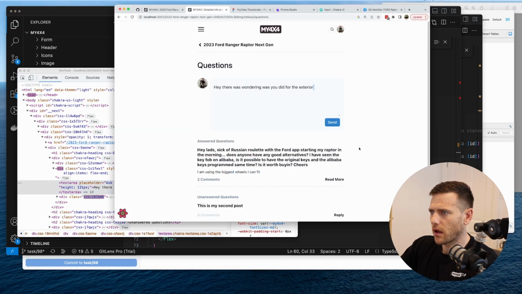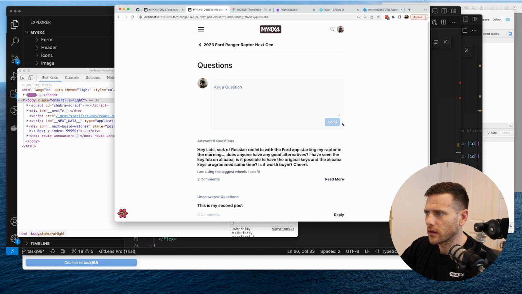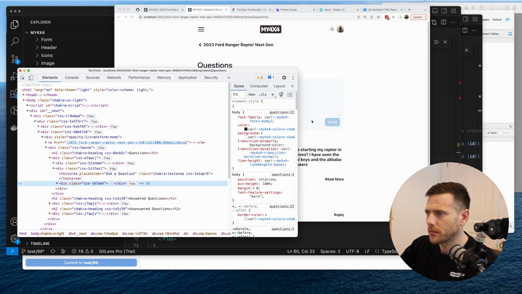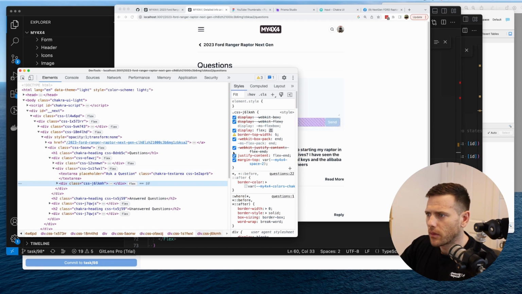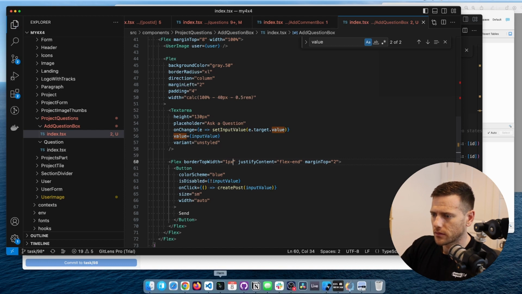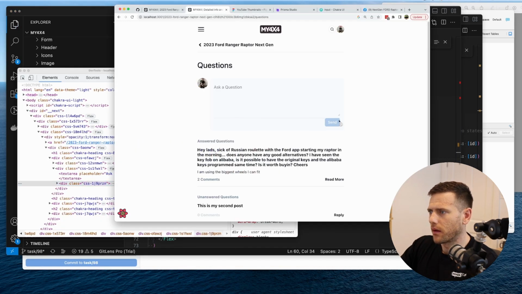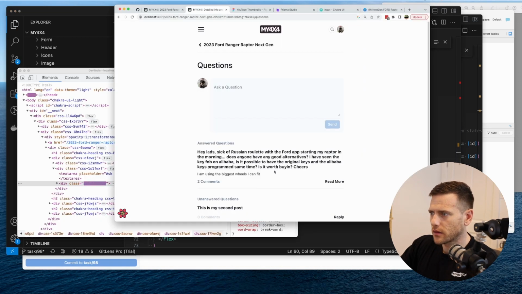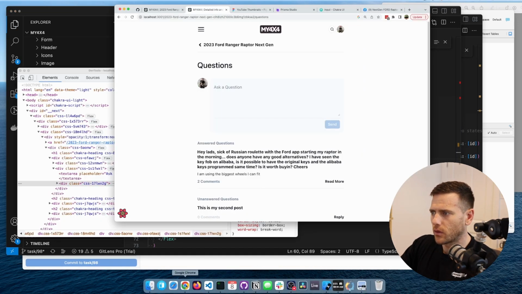Let's see what that looks like. Not there, not exactly right. Let's just refresh, just make sure there's nothing funny going on. Let's see what's happening. Border top width. Okay, we need to do that in pixel. Okay, and then we're gonna have a little bit of padding as well. Let's see if 2 looks right. I think it needs to be 4 to match.